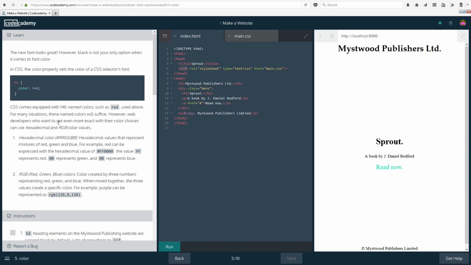So CSS comes equipped with 140 named colors such as red used above. For many situations, those named colors will suffice. However, web developers who want to get even more exact with their color choices can use hexadecimal and RGB color values. So hexadecimal color is written in the form of a pound symbol, then you have 2 numbers for red, 2 numbers for green, and 2 numbers for blue, RGB. Hexadecimal values represent mixtures of red, green, and blue, because all light is made up of those 3 colors.